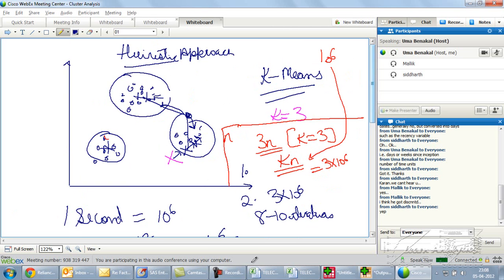So if I do 10 iterations, the total number of calculations is 10 into 3 into 10 to the power 6. So this becomes 3 into 10 to the power 7 calculations. And if in 1 second I do 10 to the power 6 calculations, this will take 3 into 10 seconds. It will take about 30 seconds to do the clustering.